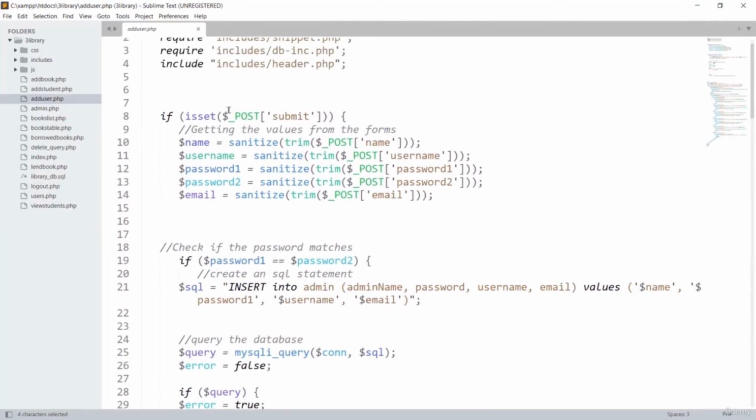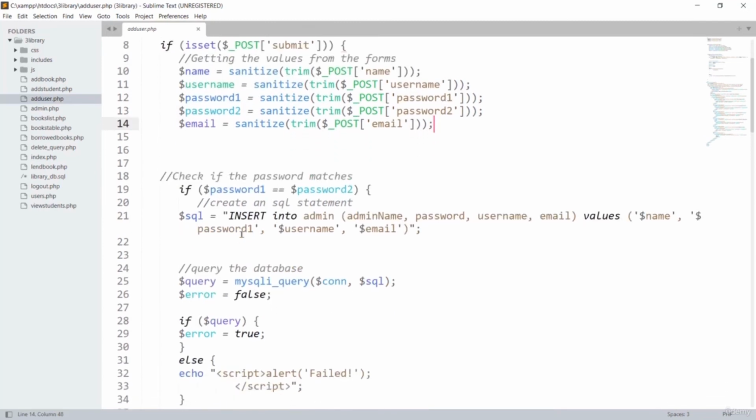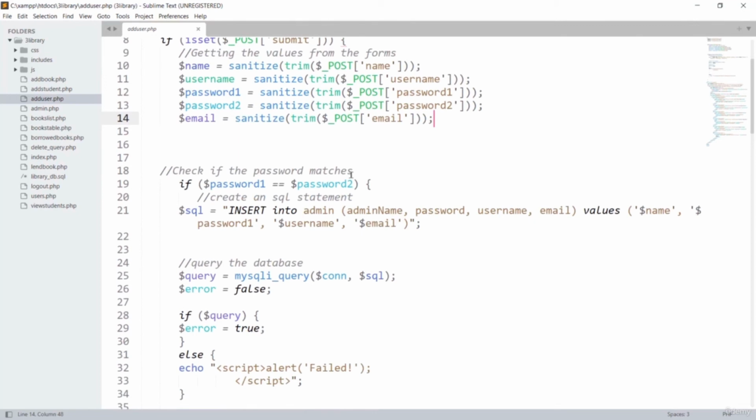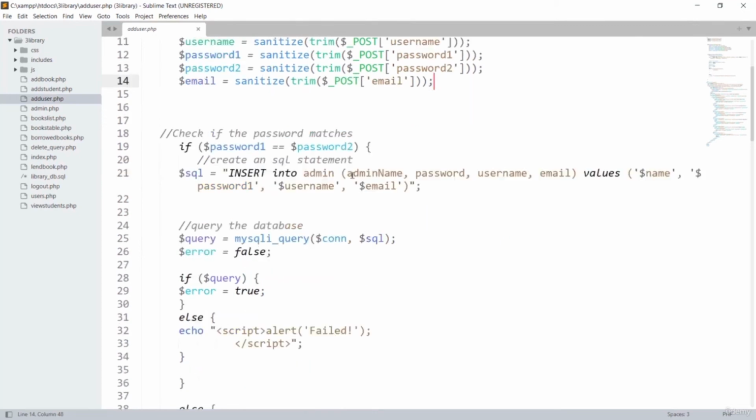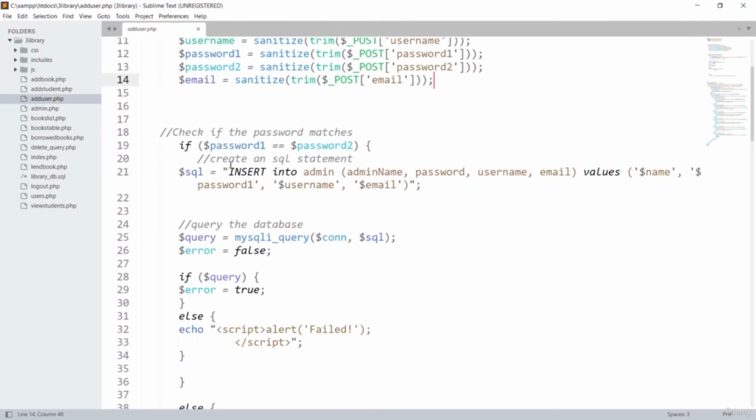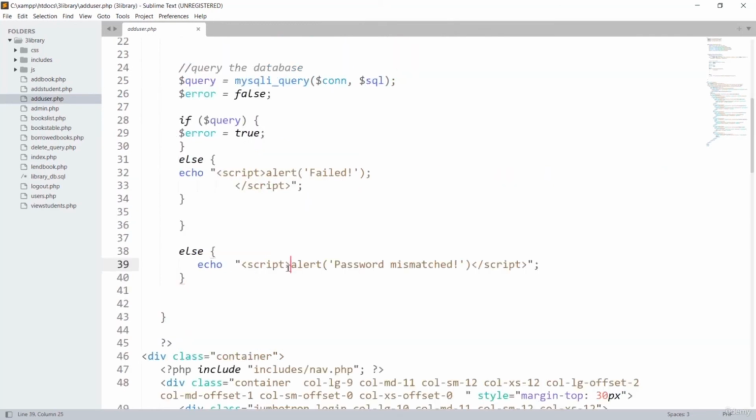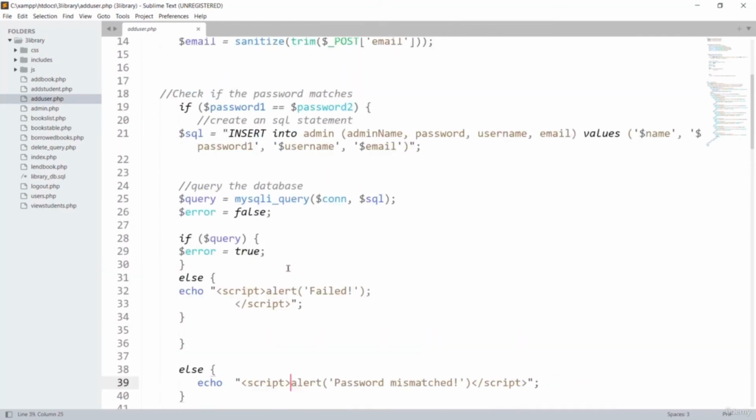Then when the user clicks the submit button, the control will flow to this block. Here when the user clicks submit, I have used the isset function to check whether the submit variable is null or not null. If this statement becomes true, then it will execute this block. So here I have stored all the data from the form into the PHP variables, and after that I have checked whether the two passwords which are entered match or not. If the passwords match, then it will execute the query inside it. Otherwise it will alert the user that the password does not match.